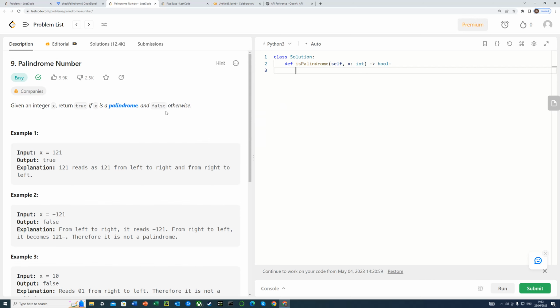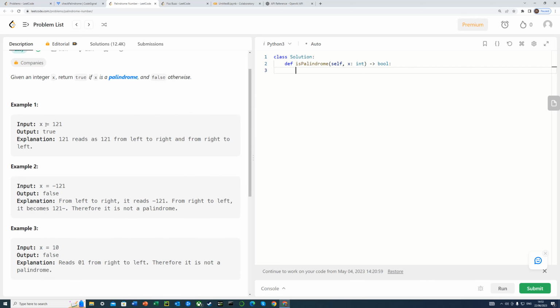So it's the same thing, and false otherwise. So in the example, x equals 121, the output is true, and the explanation is that 121 reads as 121 from the left to the right, and from right to left it's exactly the same.